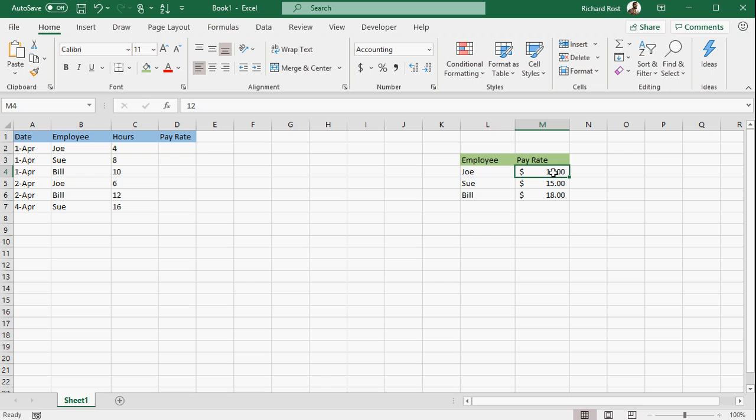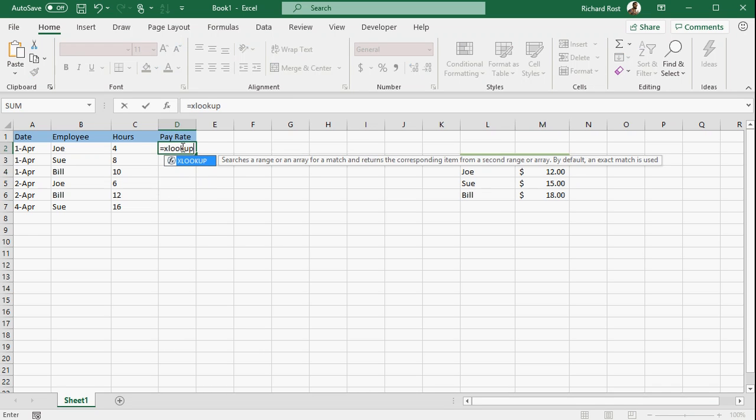All right, now how do I get this over here? Well, that's where the XLOOKUP function comes into play. So this is going to be equals XLOOKUP, open parenthesis, lookup value. What value do you want to look up? I want to look up the employee's name, Joe. Comma. The lookup array. Where is the list of stuff that you're looking up? Well, I'm looking up Joe in this list right here.